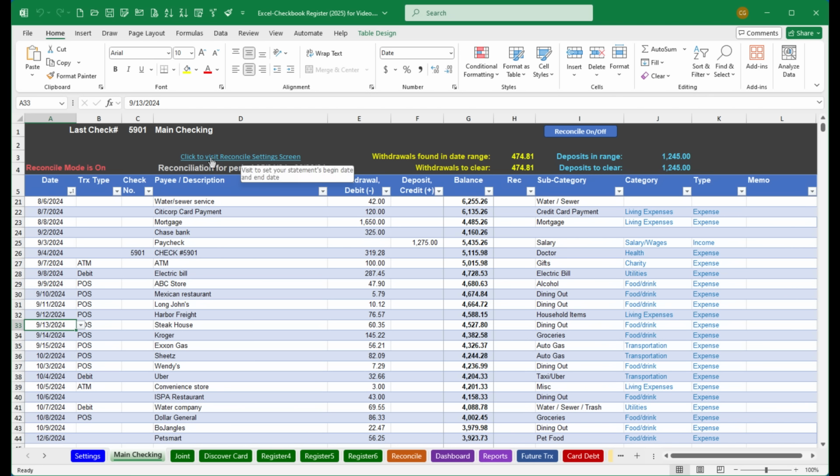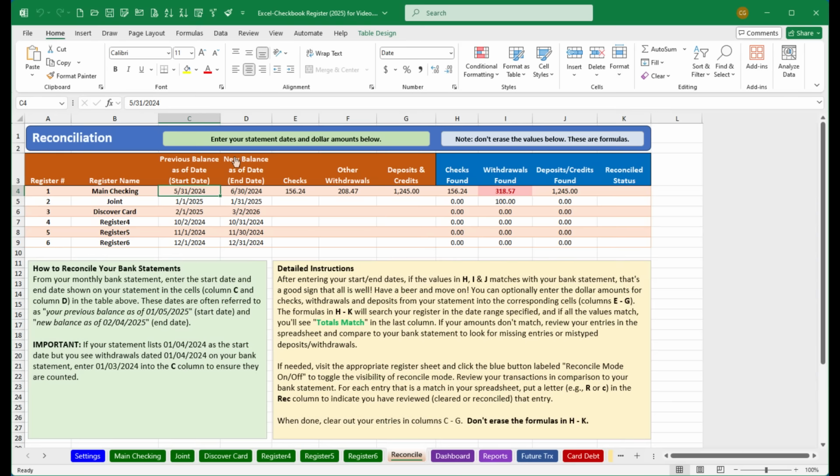So here on the screen, you'll see a link to click to visit the Reconcile settings screen, which is the orange tab here at the bottom. I could click that, or I could click on the hyperlink to do that.